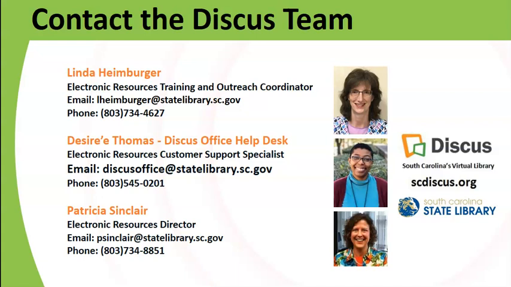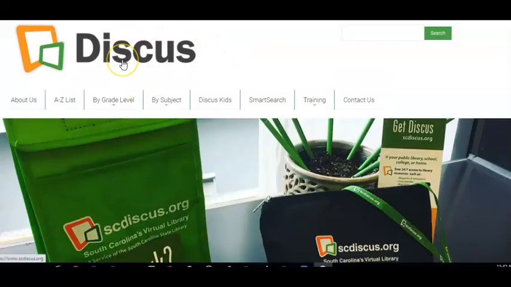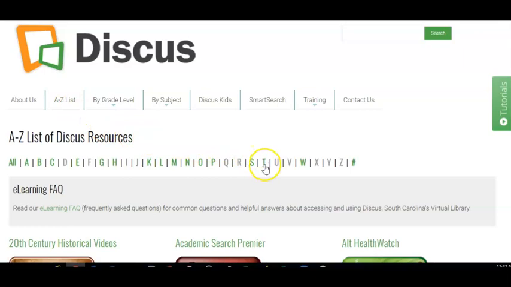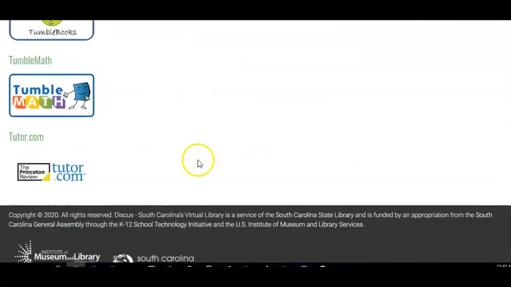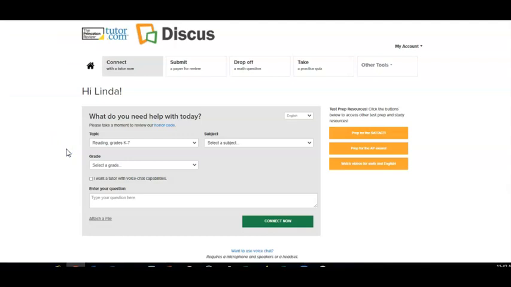We're going to go live now and actually see what we've looked at close up. When you access through Discus, scdiscus.org, linked from your library's website at your school, you can just click on the A to Z list and click on the letter T and jump right into Tutor.com right down here. You can see that I am logged in here. If I weren't logged into my account, I might get that personal account pop-up that I told you all just to tell them to close out of in the slides.